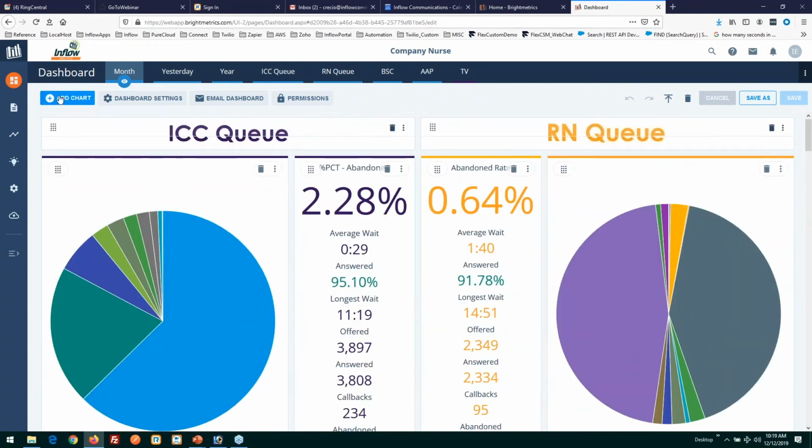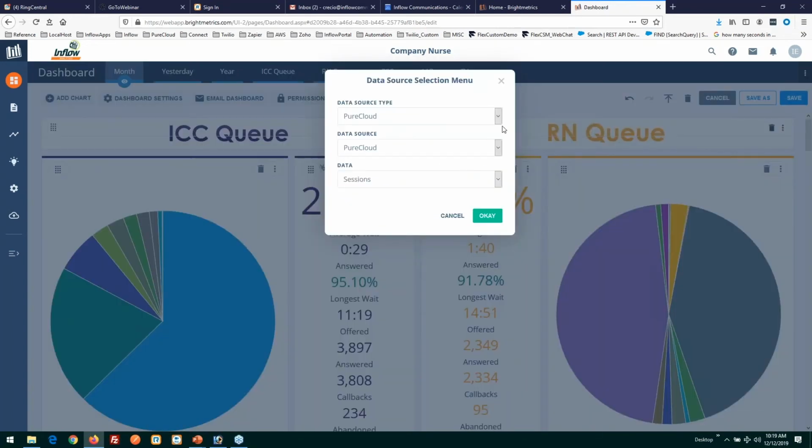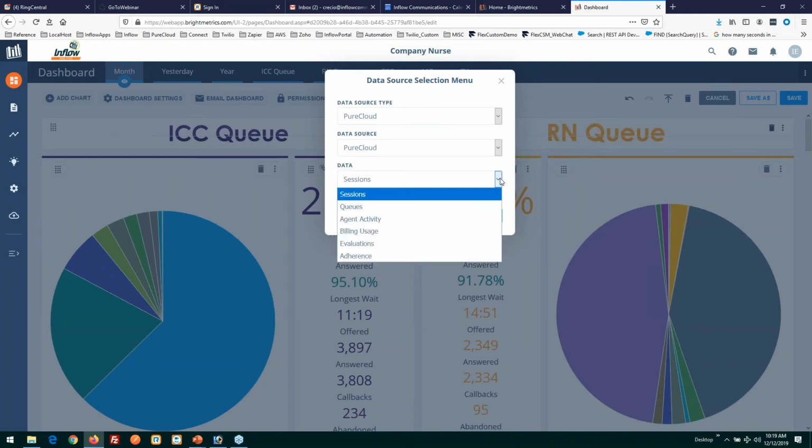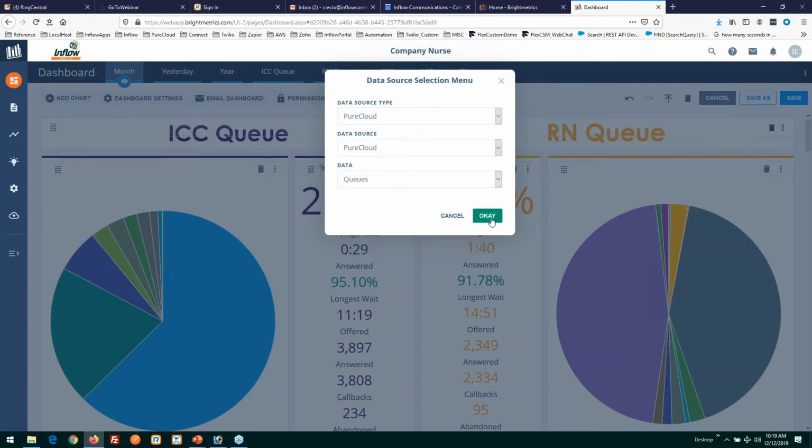When I add a chart, I can select add a chart. It's going to ask me what's my data source, what sort of data options I have, and what am I looking at. Now in PureCloud, since there's a data source for PureCloud, we're looking at the API statistical information. You can look at sessions. Sessions are the basic way each conversation breaks out. You can look at queues, agent activity, billing usage, evaluation, and adherence. So you have quite a variety of ways to look at information. Let's look at queues, make it simple, and hit OK.